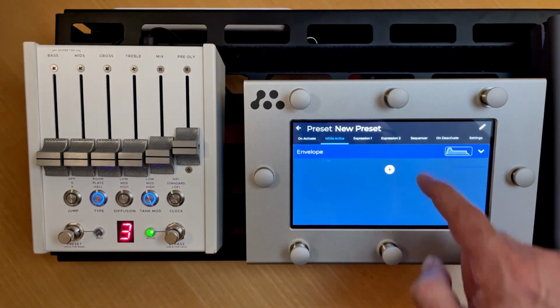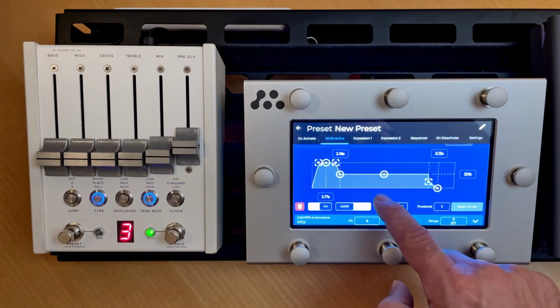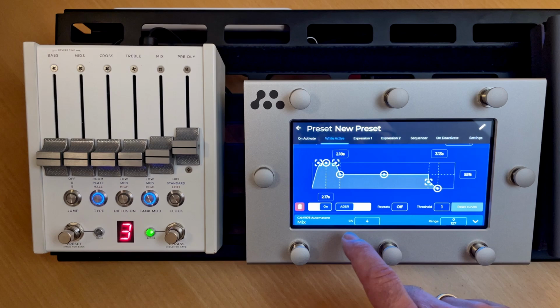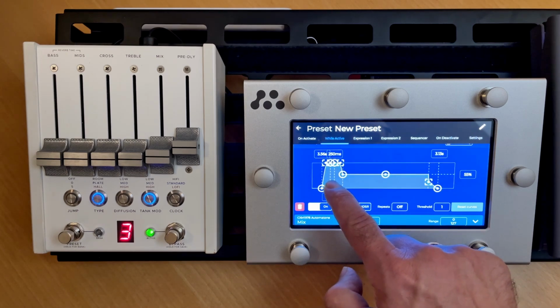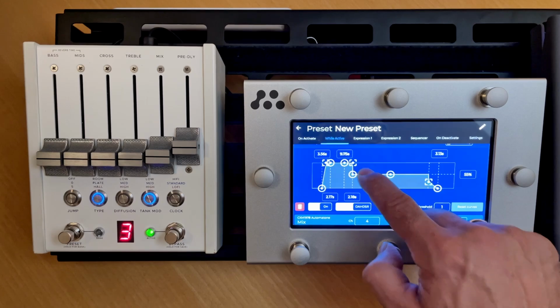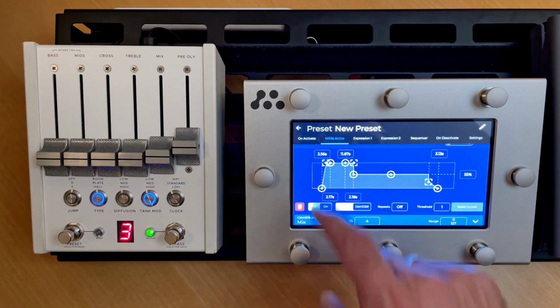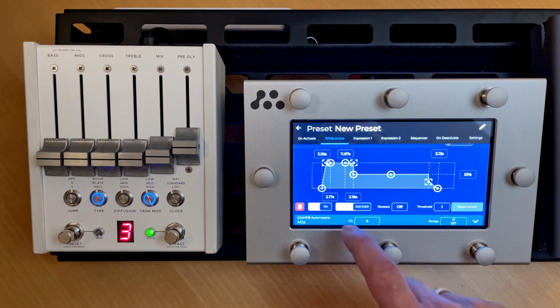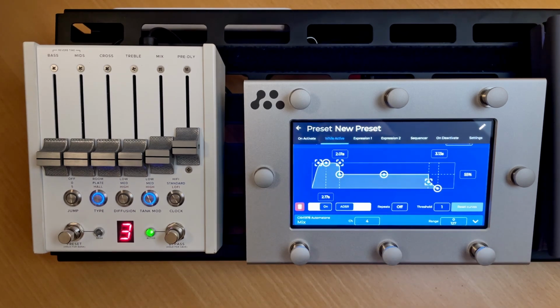If we go back in here, we also have options to change this from an ADSR envelope to a more advanced envelope that has an initial delay stage, and also a hold stage between the attack and the decay. Let's not do that for now. Let's leave it like this.